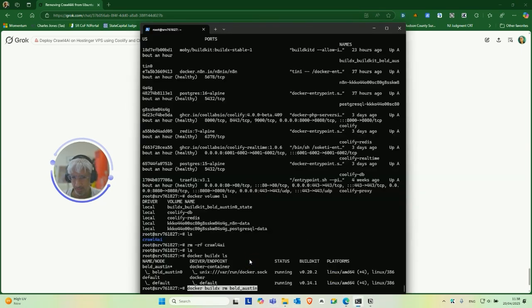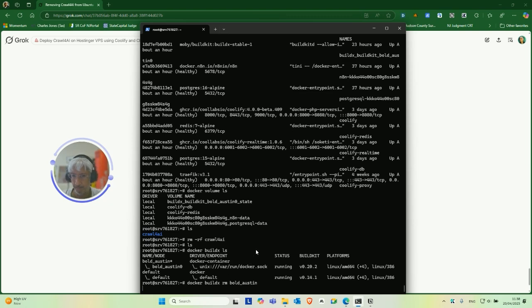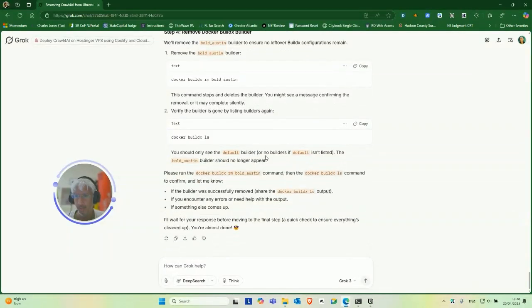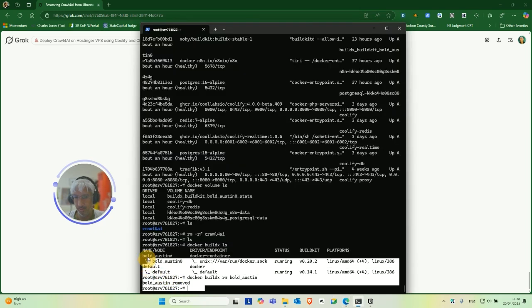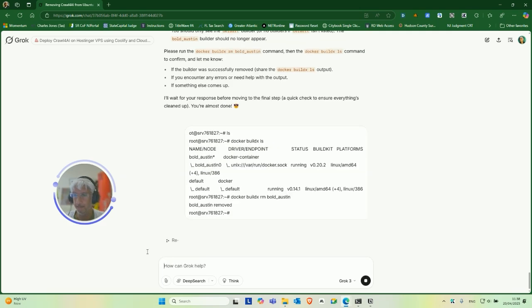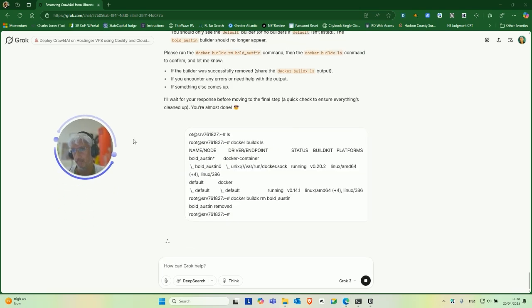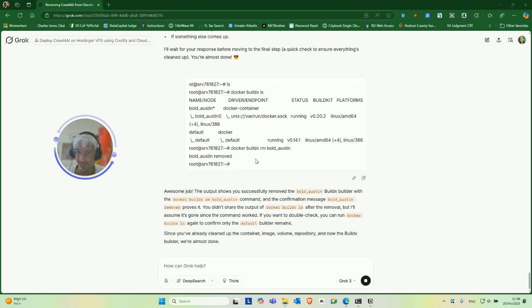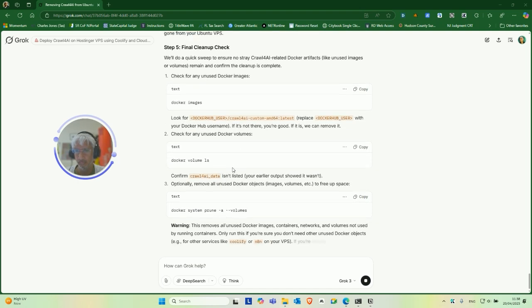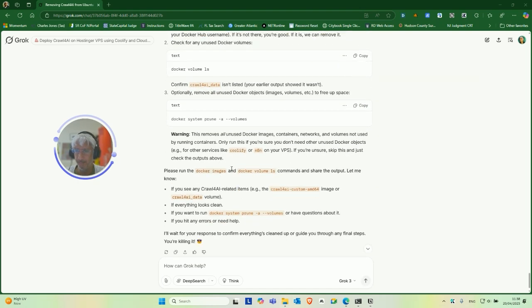Docker Bold Austin, yeah. Bada bing, bada boom. Okay. That is done. Just give it a report so it knows what step we're at. Not much to this, right? Okay. And that's the whole process.